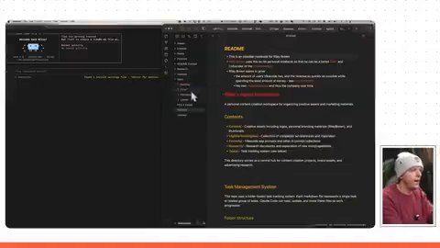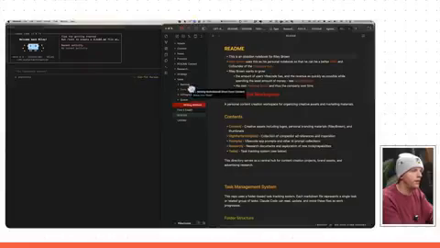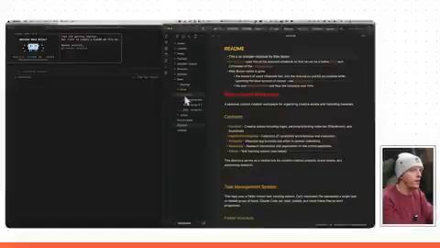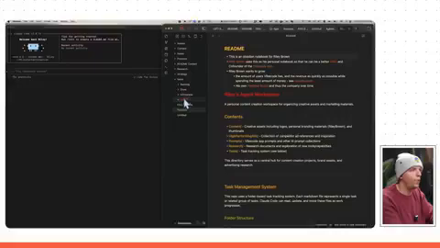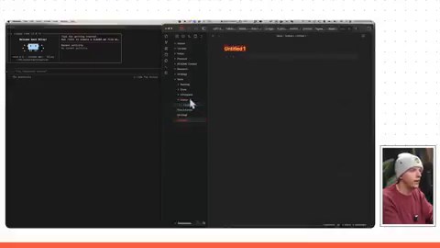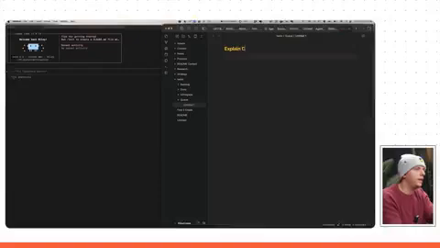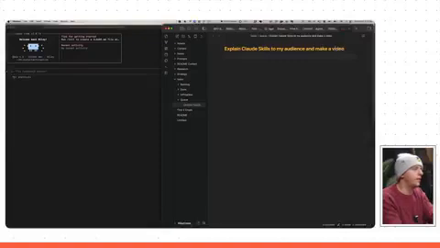So I could go into tasks, right? And this is how I keep track of my tasks. I could go into queue. Let's say these are both done, right? These are the things that I want to do. And so in my queue, one thing that I do want to do, and I can just drag this in here, is I want to explain Claude skills to my audience and make a video, right? This is one thing that I really want to do.